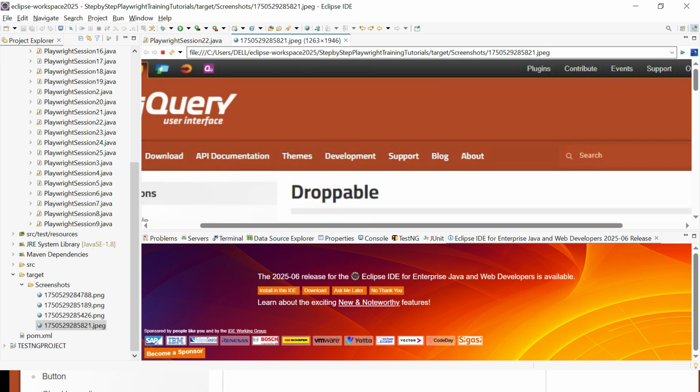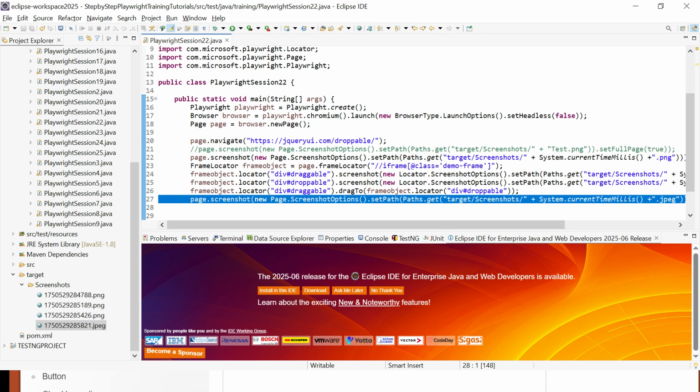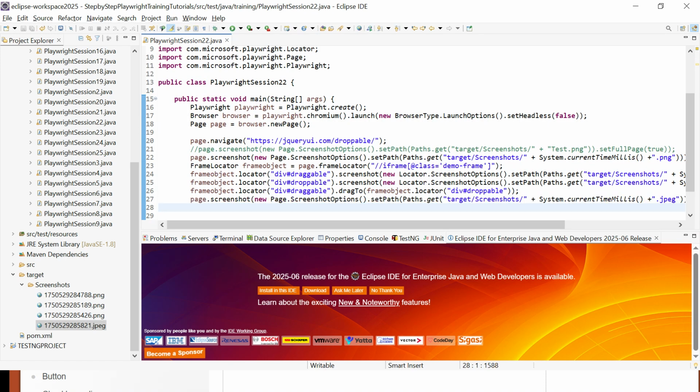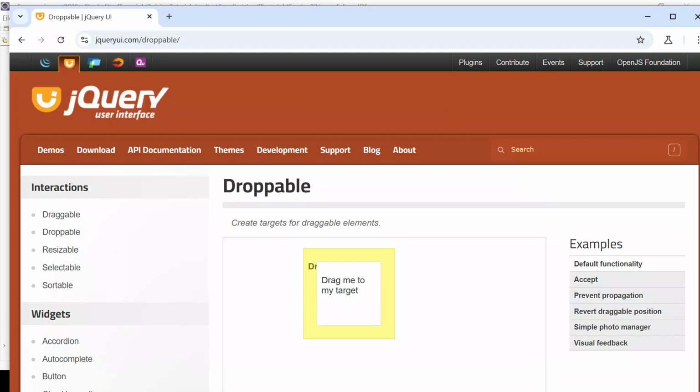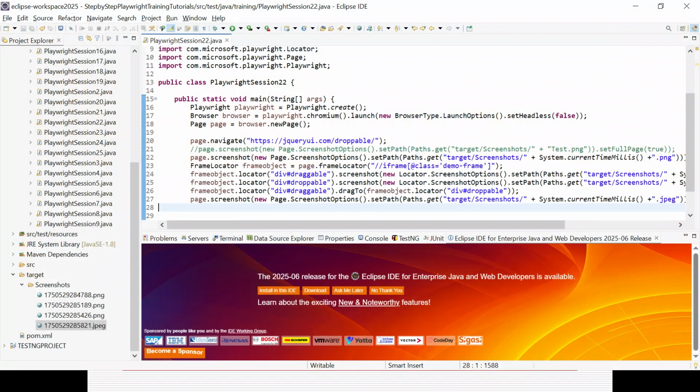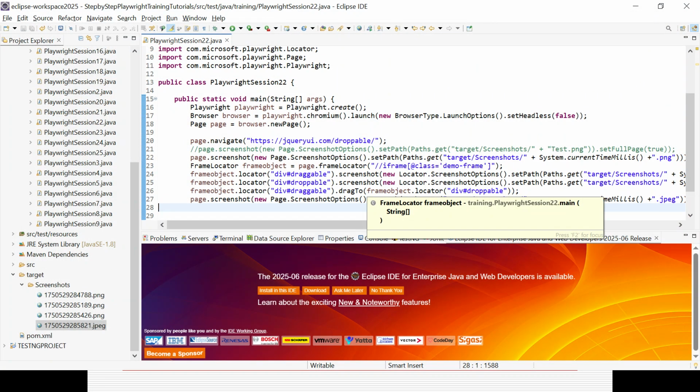So that is the way I can capture the screenshot multiple times. After every operation I can capture the screenshot. So here you have learned how to capture the screenshot of the default page view, how to capture the screenshot at the element level, and how to capture the screenshot again after the operation is successful at the full page level.